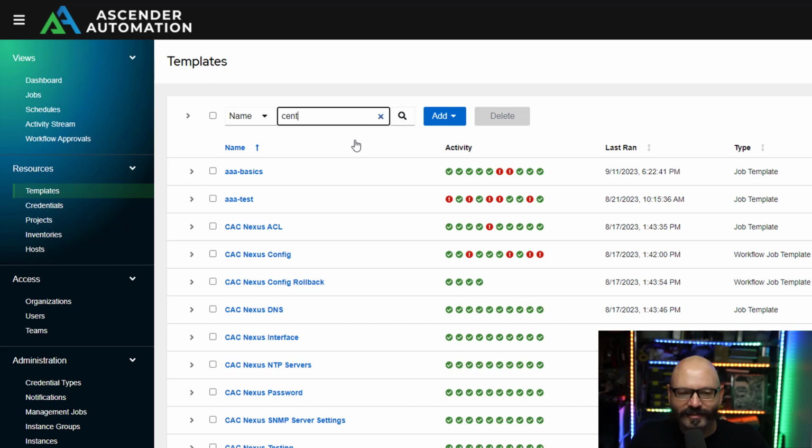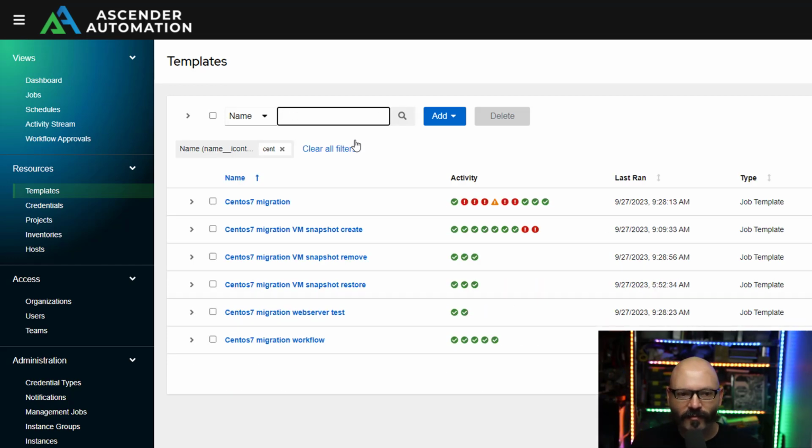So I'm going to type in cent here to pull up all of my associated CentOS job templates and workflow job templates. Starting at the start here, you can see I have a bunch of small job templates. That's one thing I always try to do: very discrete actions with my playbooks. That way I can use them like Lego bricks, snapping them together with workflows. If you look right here, I've actually got some that say VM snapshot. That's because I have my infrastructure sitting on VMware.